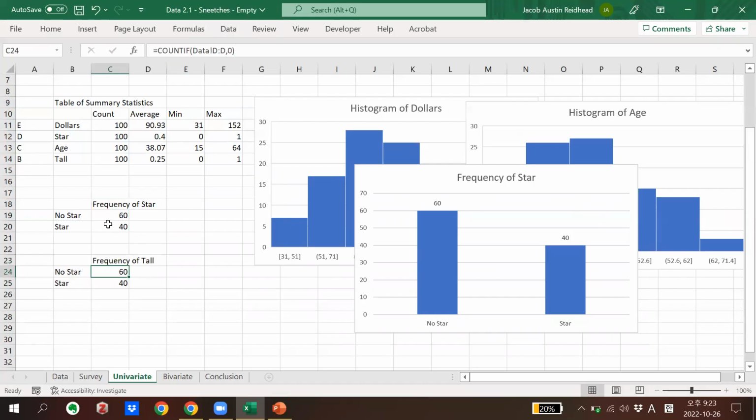Now notice, if you format it this way, when you insert it, it sets the labels on the x-axis and the title of the graph exactly what you want it to be, right? You don't have to retype them. So frequency of tall: I have no tall, not tall, and tall. Here, the criteria 0 and 1 are the same. Only thing that's changing is the column, right?